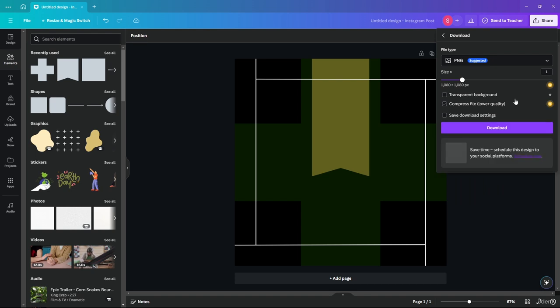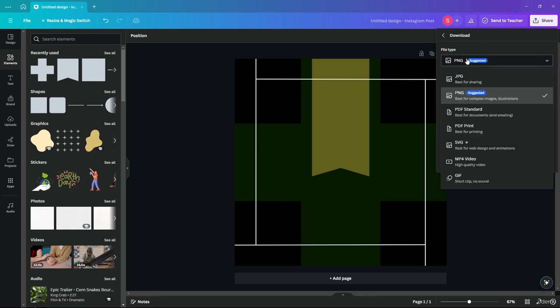So if I click on the download option, it's going to move you forward towards saving your project to a local device. So you have the file type over here. You have various forms. You have JPEG or JPG. You have a PNG. You have PDF standard. You have PDF print. You have SVG, which is very good for graphic design if you want to put this SVG file into any kind of other graphic design software. Then you have MP4 video. So if you're working with videos, you can save it as MP4 videos, and you can also save your project as a GIF or GIF, however you want to pronounce it.